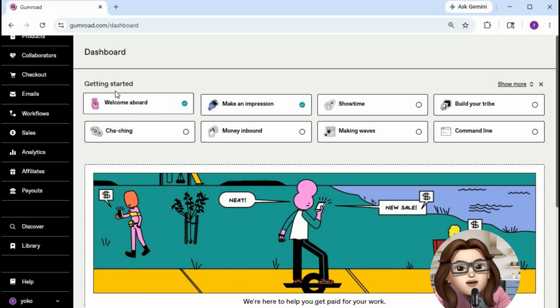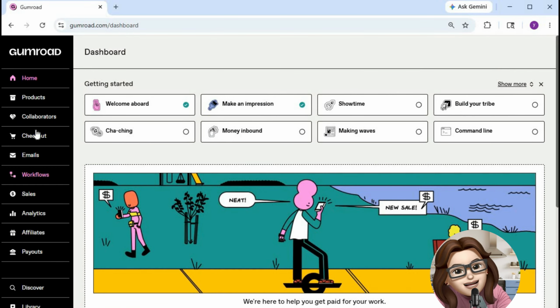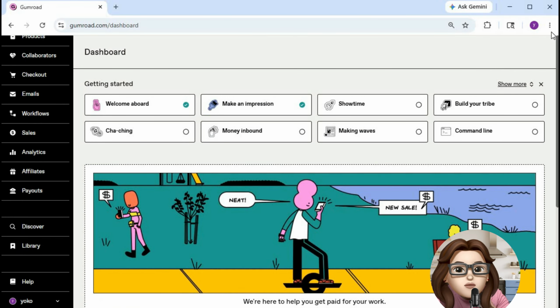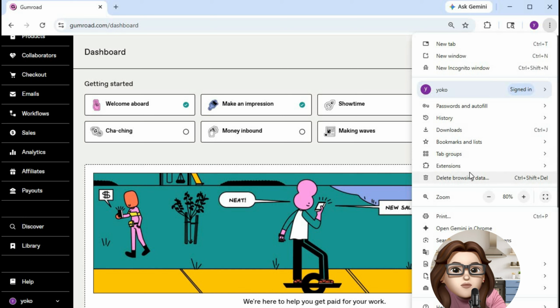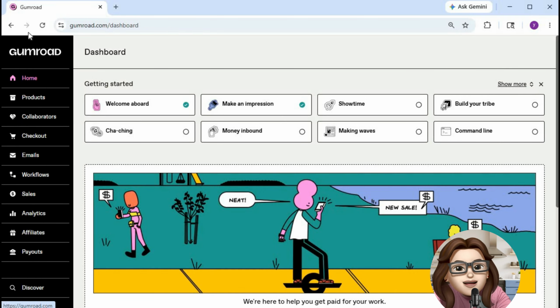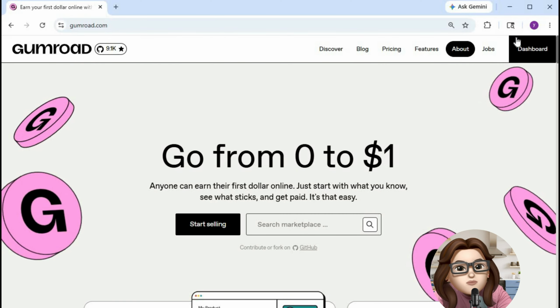Next, clear your browser cache and cookies. Old or corrupted browser data can stop the library page from loading correctly. After clearing the cache, reopen your browser, log back into Gumroad, and try opening the library again.